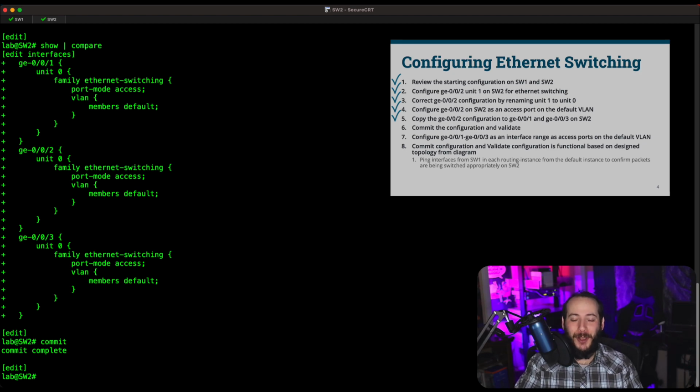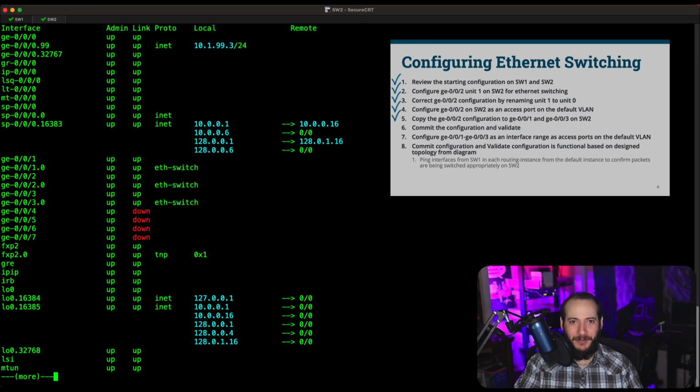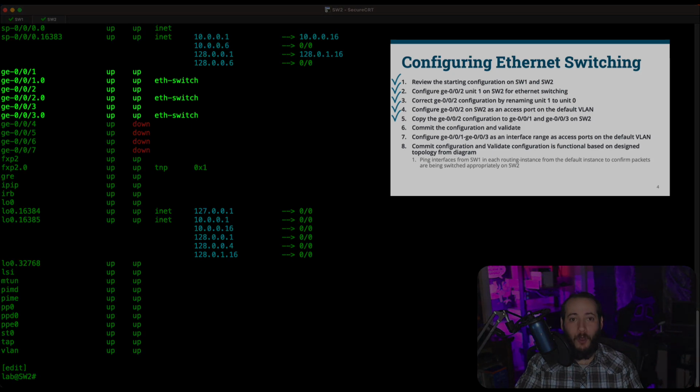Let's do a show interfaces terse to confirm the Ethernet switching protocol is active on the 3 interfaces. Here, we see that the active protocol on each of the 3 interfaces is the ETH switch protocol, confirming that our configuration was successfully applied.